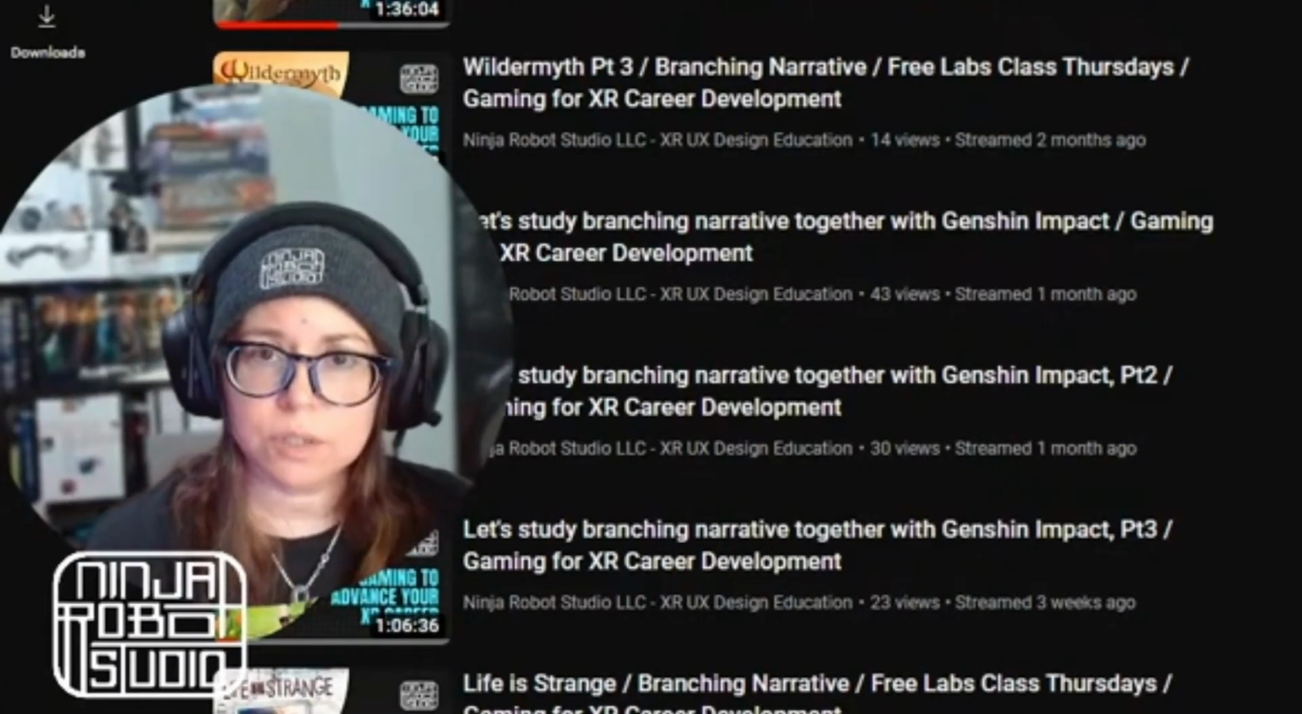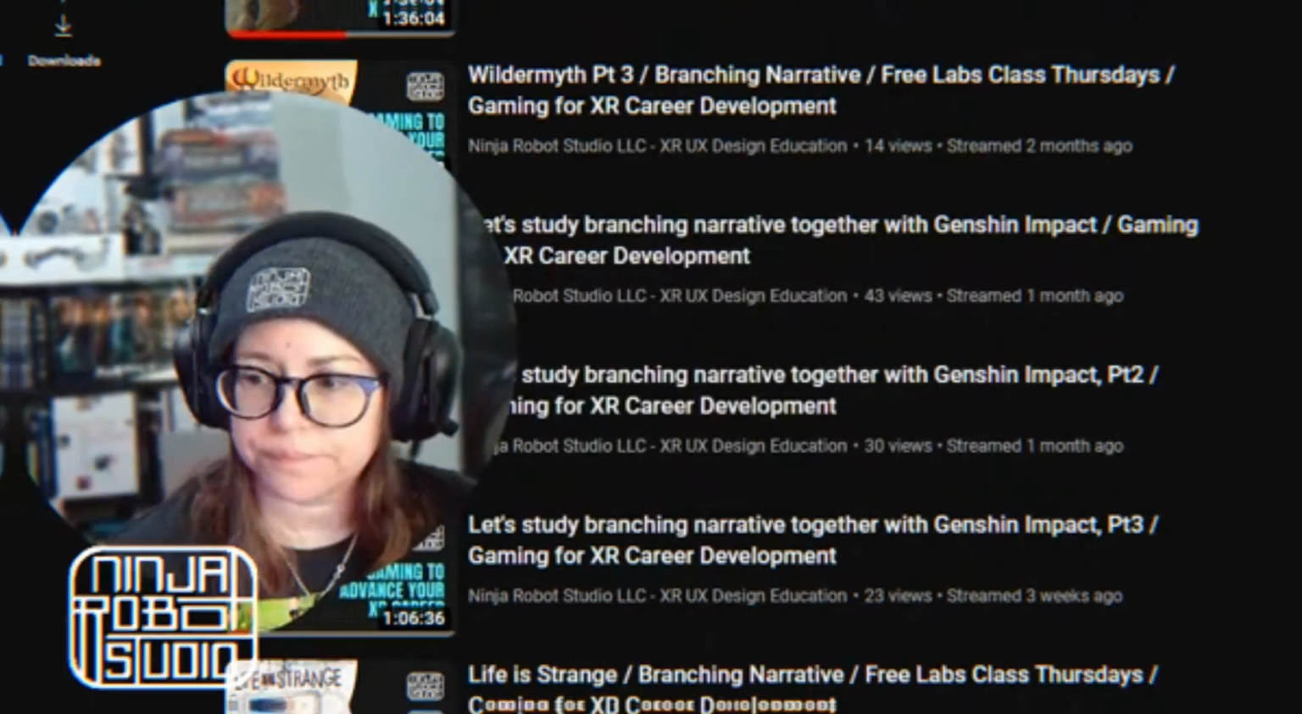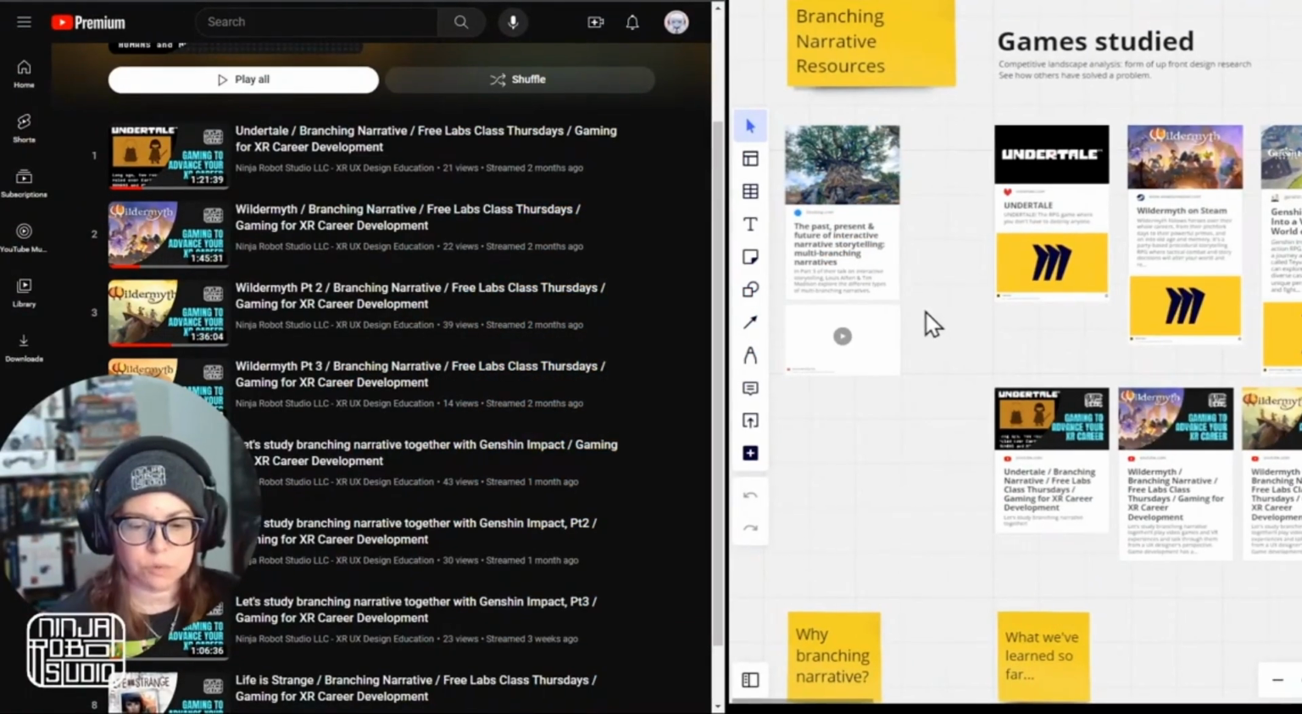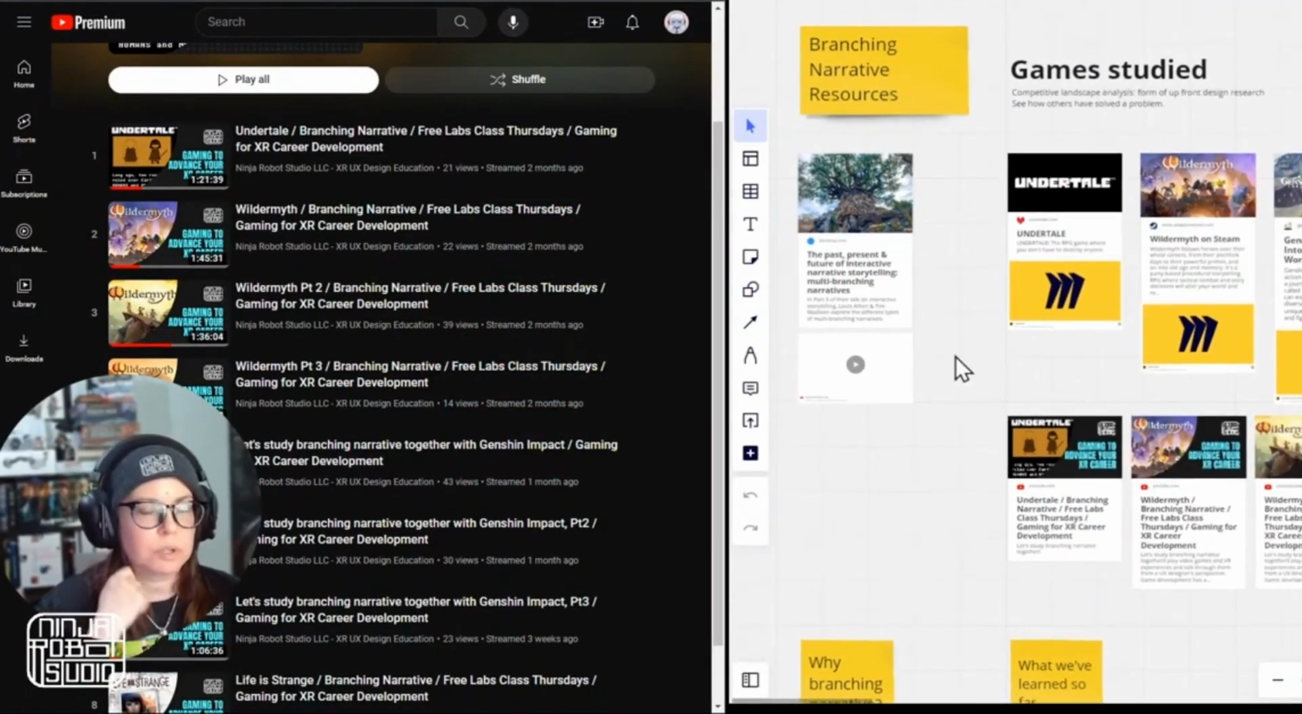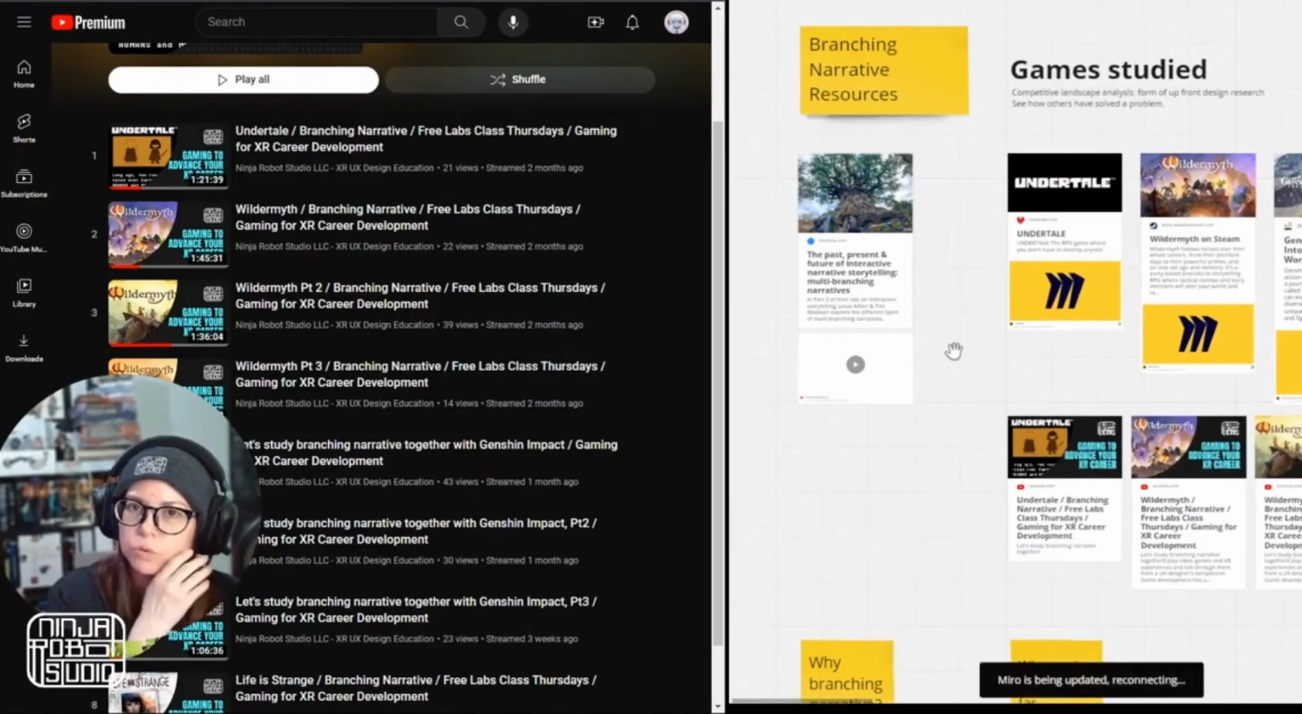So today we are going to be looking at what we've learned so far. So far, they've all been 2D games. We do both 2D and XR experiences. You don't have to only study XR experiences. You can also study 2D because everything that we're doing with XR, we've learned from 2D gaming. And so that is why we also study 2D games.